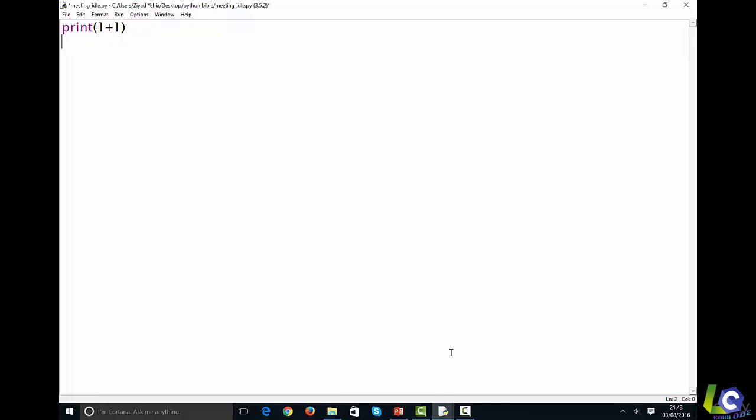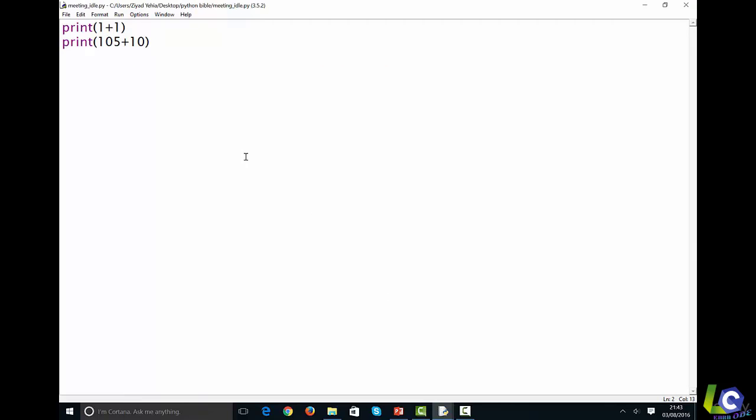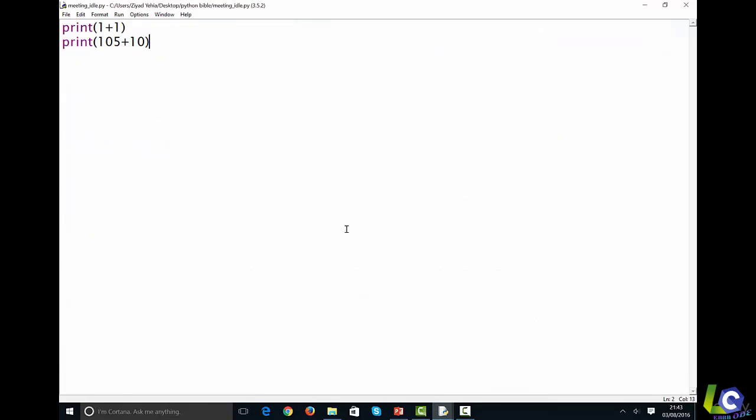So on here, let's say I did print, I don't know, 105 + 10. And I save that. Now, when I run it, you can see the way that it first did the command we had before, and then it gave us 115. What that means is it ran the first line to get 2, and then it ran the second line to get 115. So what you can see is happening is it's going from the top, and it's going all the way down. So you can make scripts as long as you want, and they will run from top to bottom, and they will run the same every single time.